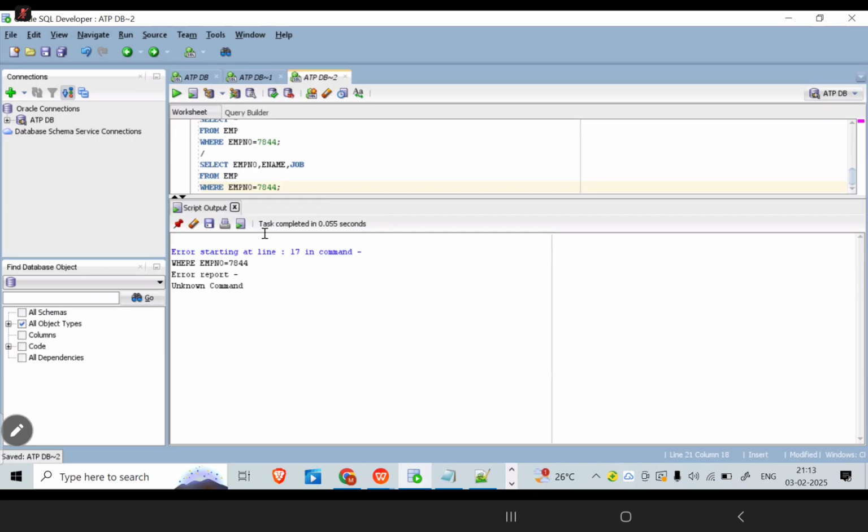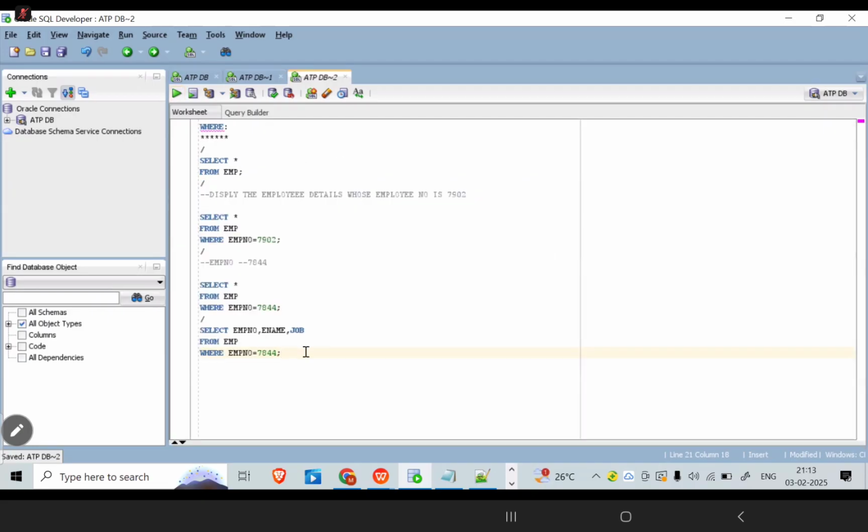Where clause always displays the matching records only. It won't display the non-matching records. Out of 14 records, how many values can be displayed here?